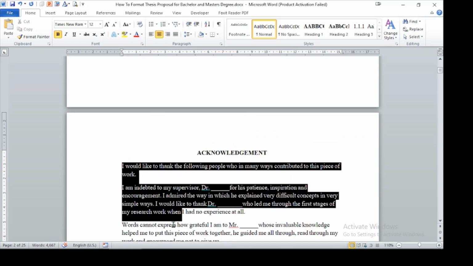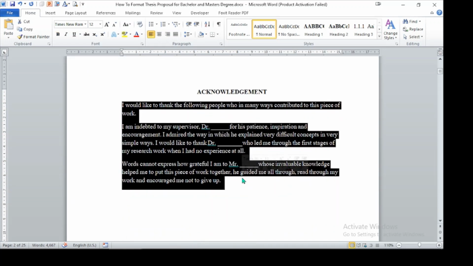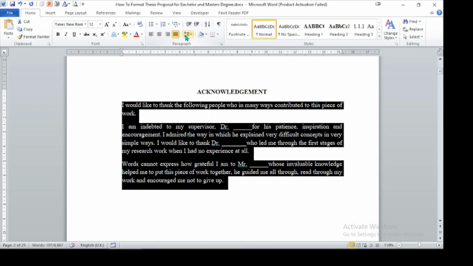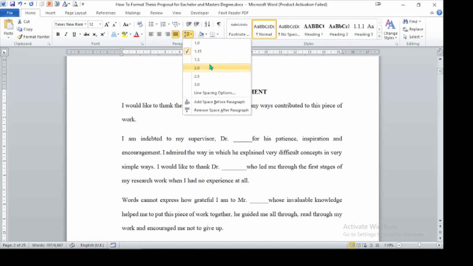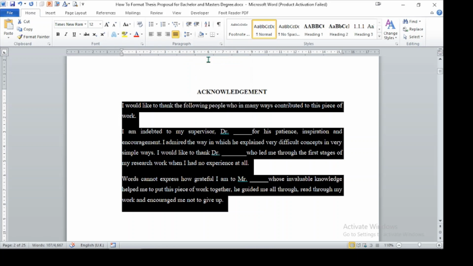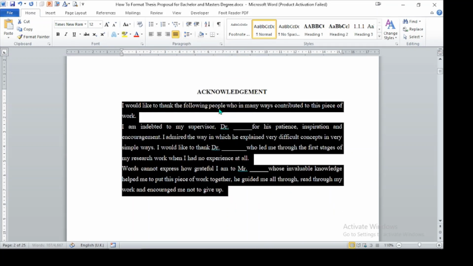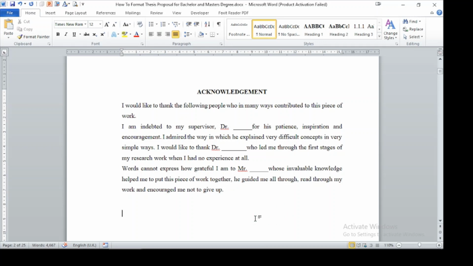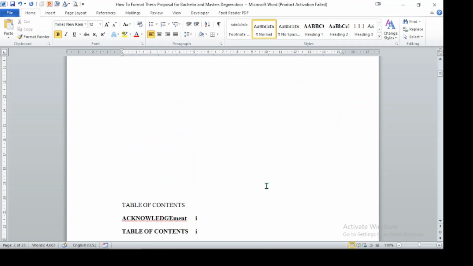But still the body part or the text are not uniform, especially the alignment. So we should align this justified. It says justify, so you should align this one, and the spacing should be 1.5, and if there is unnecessary space, you should remove it like this. So now again it looks good.